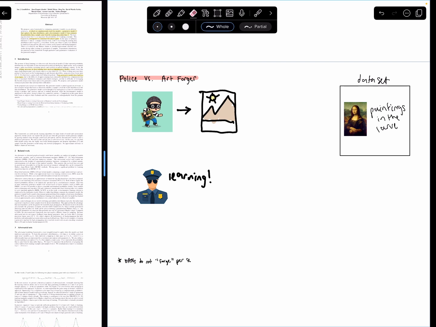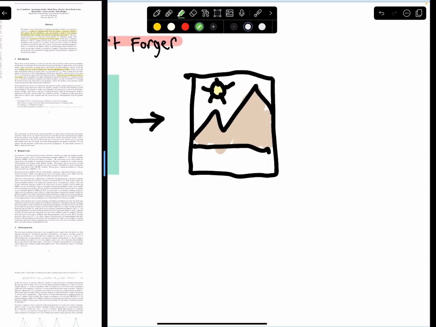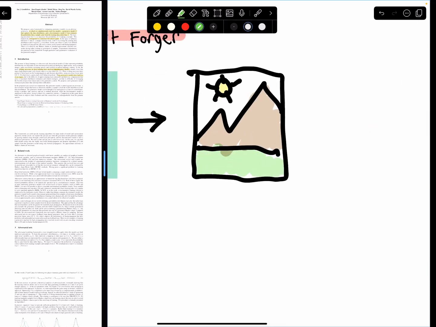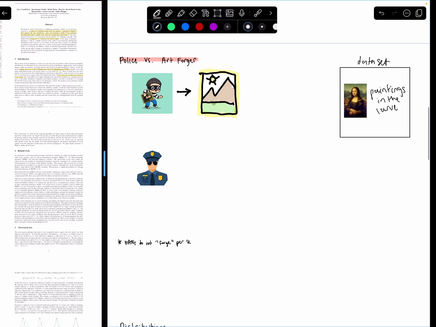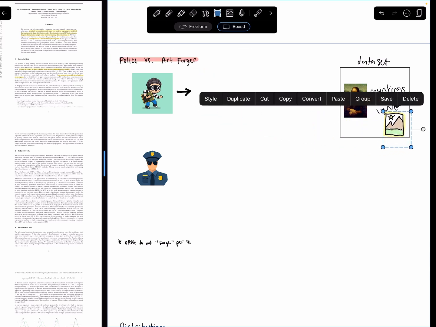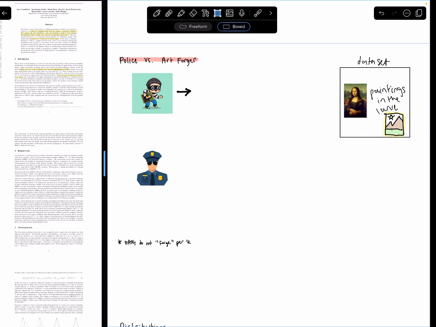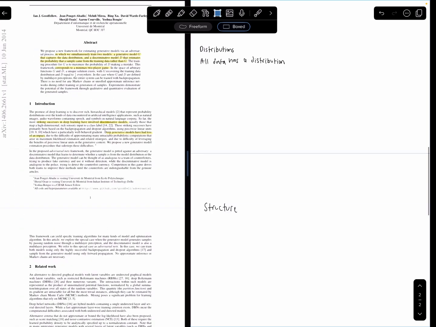Both of these things, the art forger and the police officer learning together, make this art forger really, really good. After a lot of epochs, the art forger can make this really beautiful painting. Let's add some gold frame to it. He can make a Louvre-worthy painting. And at the end, the police officer has no way of differentiating between the art forger's painting and the Louvre painting. So now the art forger has successfully trained, and he's now making Louvre-worthy paintings. So let's go back to the paper.